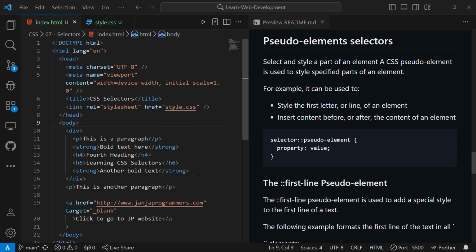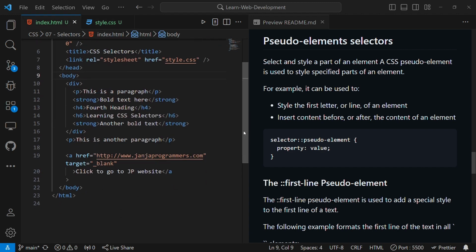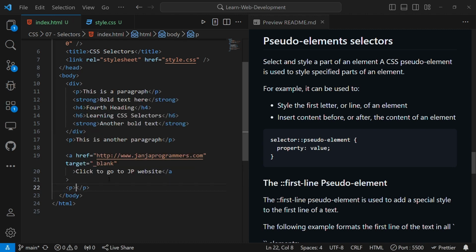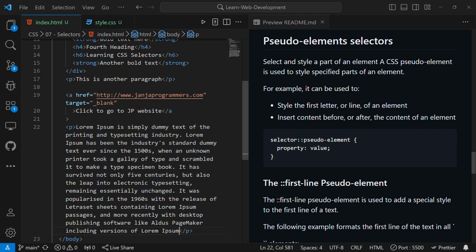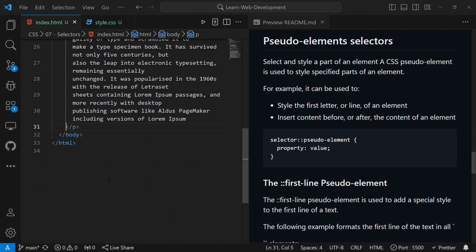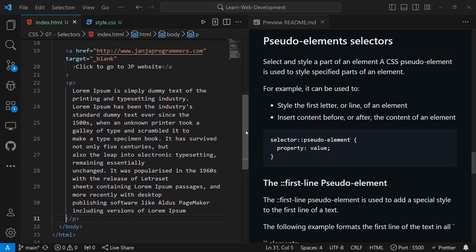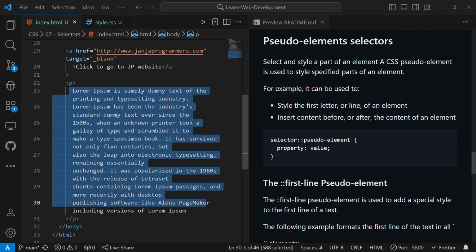So I'll go to my HTML. Below the link, I'll put a paragraph, and I have already copied some text online, the lorem ipsum text. Then I'll paste it there. You can just go to your browser and search for lorem ipsum text, or you can just put any text. It is not a must to put this text. If you can type, you can just type any text inside here, or you can just copy any text and paste. I just use this lorem ipsum text.